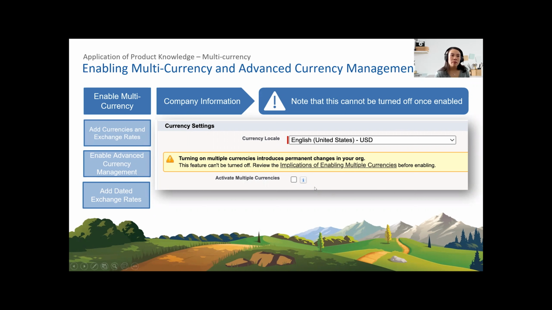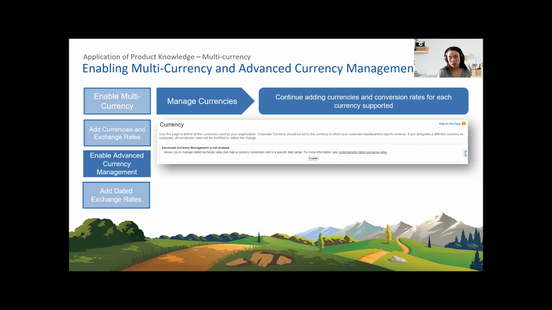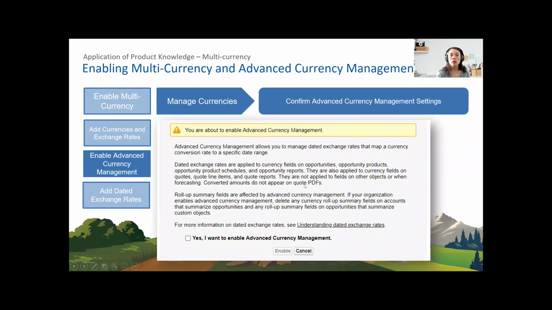The next step, when you do go through adding it, you click OK, you'll go back to this screen. It will give you an option to enable advanced currency management. This is not enabled by default. You just check that little button right there, and then you'll see this. You'll have to click yes and enable, and it'll give you some information on what dated exchange rates are, and confirm advanced currency management to be set up in your org.